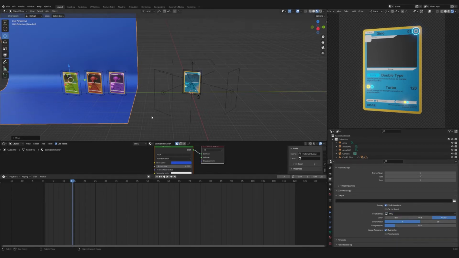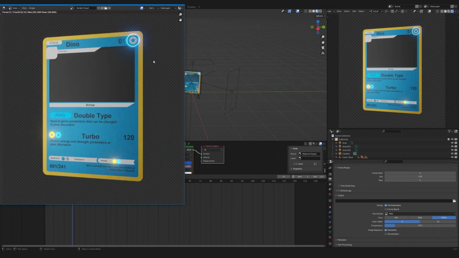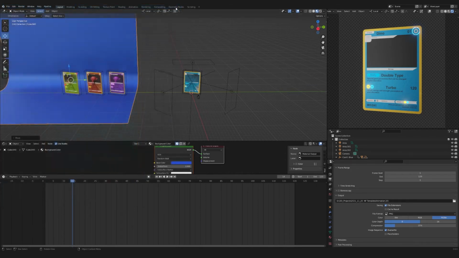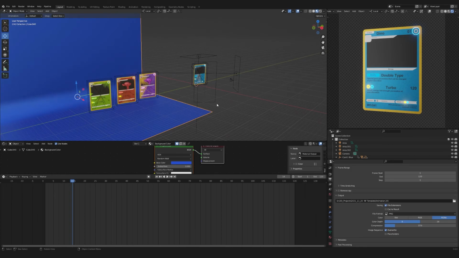To start rendering, click Render, Render Image. Be sure to save the image after rendering. To render the animation, click Render, Render Animation. Be sure to check out my tutorial on rendering animation, in which I tell you how to speed up rendering twice. The link to the tutorial will be in the description.